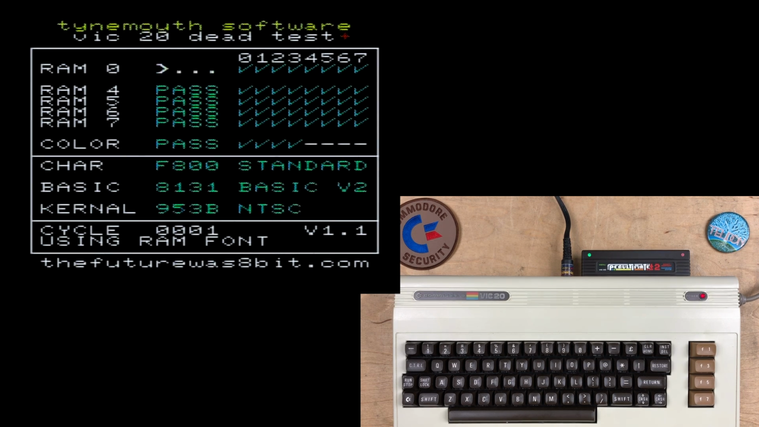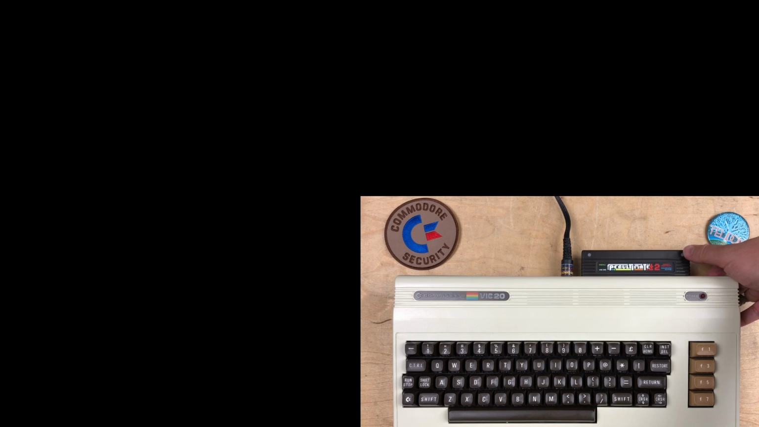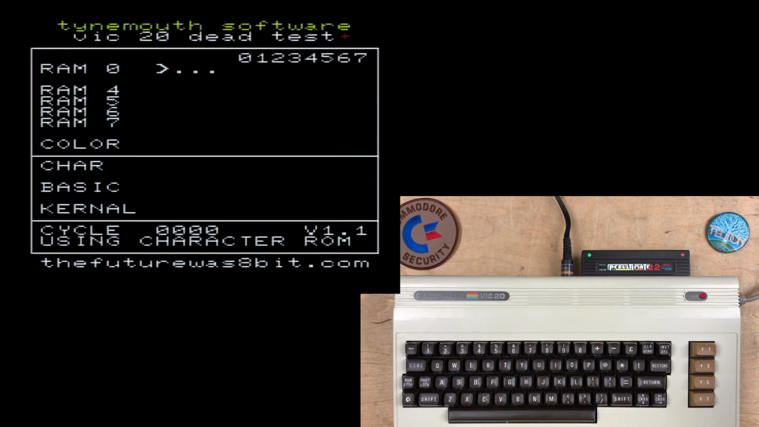Now, this is a super cool feature. This is like a secret feature. I'll turn off the VIC again. And now hold down the right button on the Penultimate while you power up. And let go. And it will automatically go into dead test mode. So that's a really cool feature. If your VIC-20 is too broken to start up and use the menu, you can still just try powering it up with that right button held down, and it'll go into dead test mode.